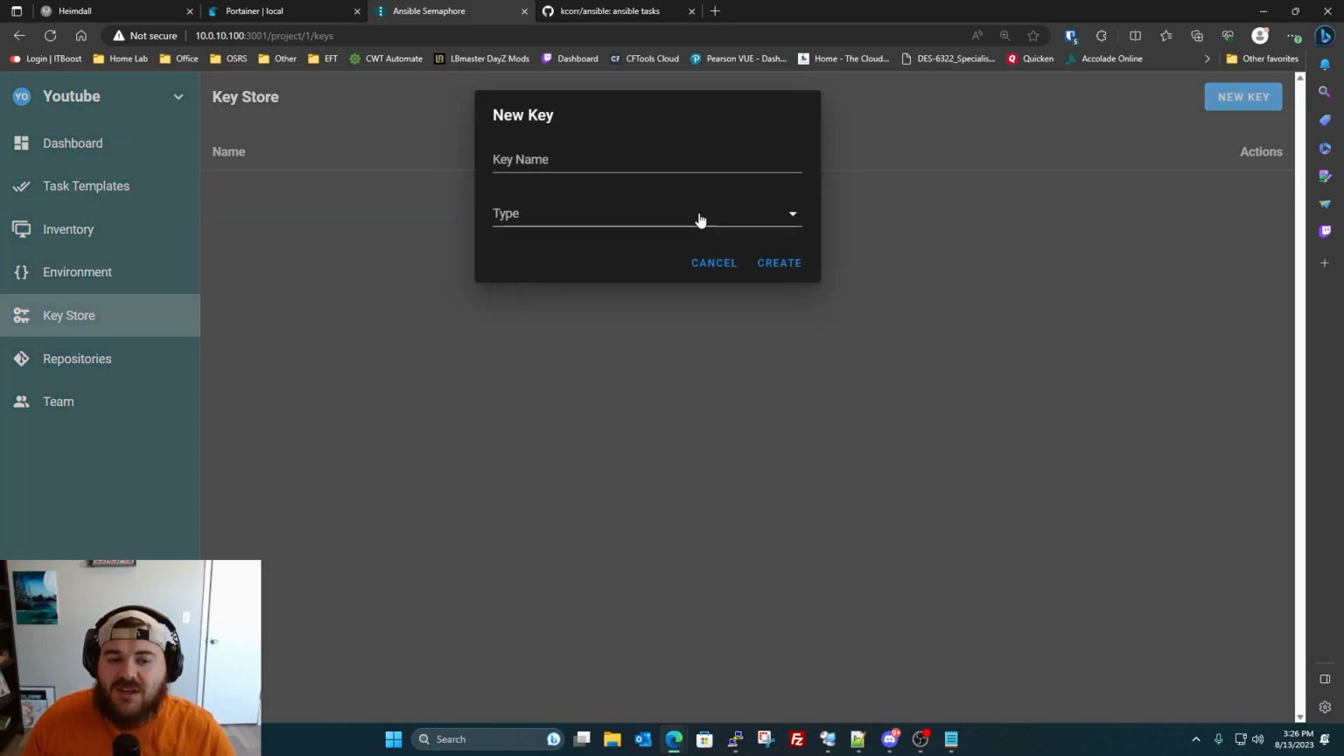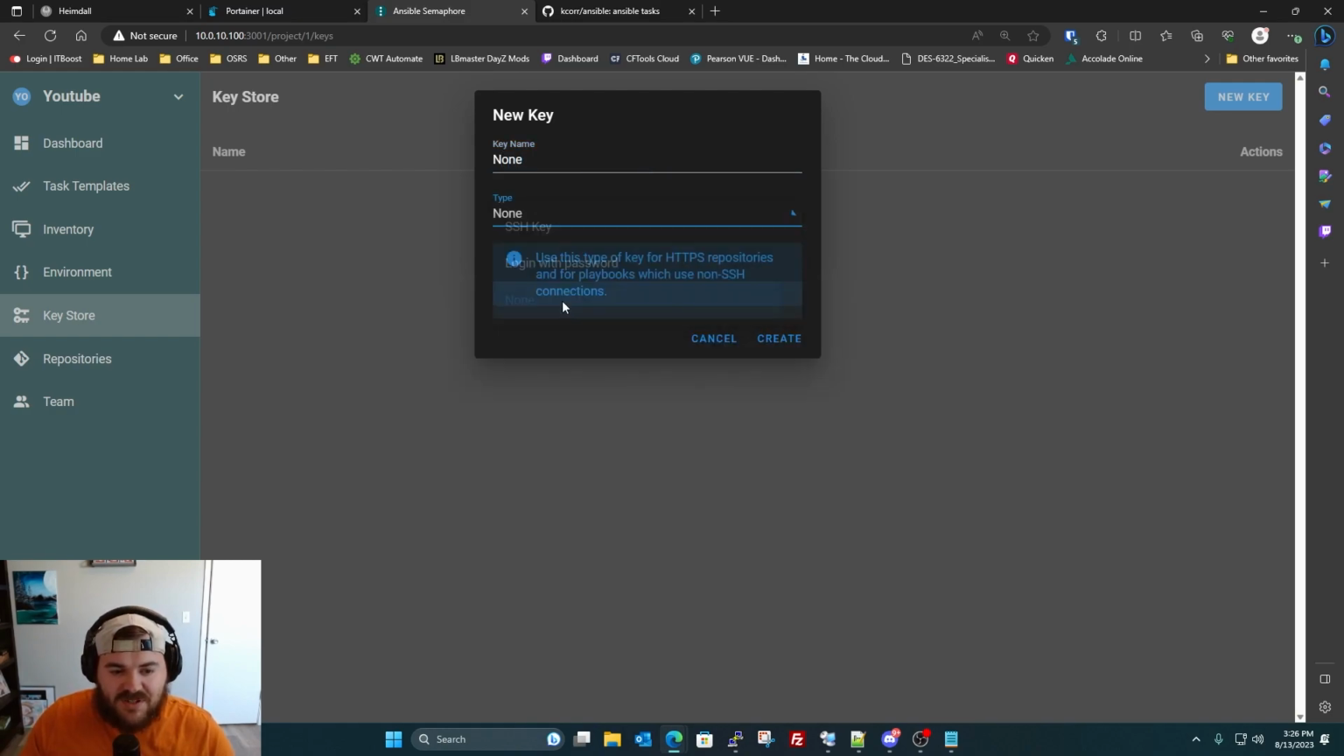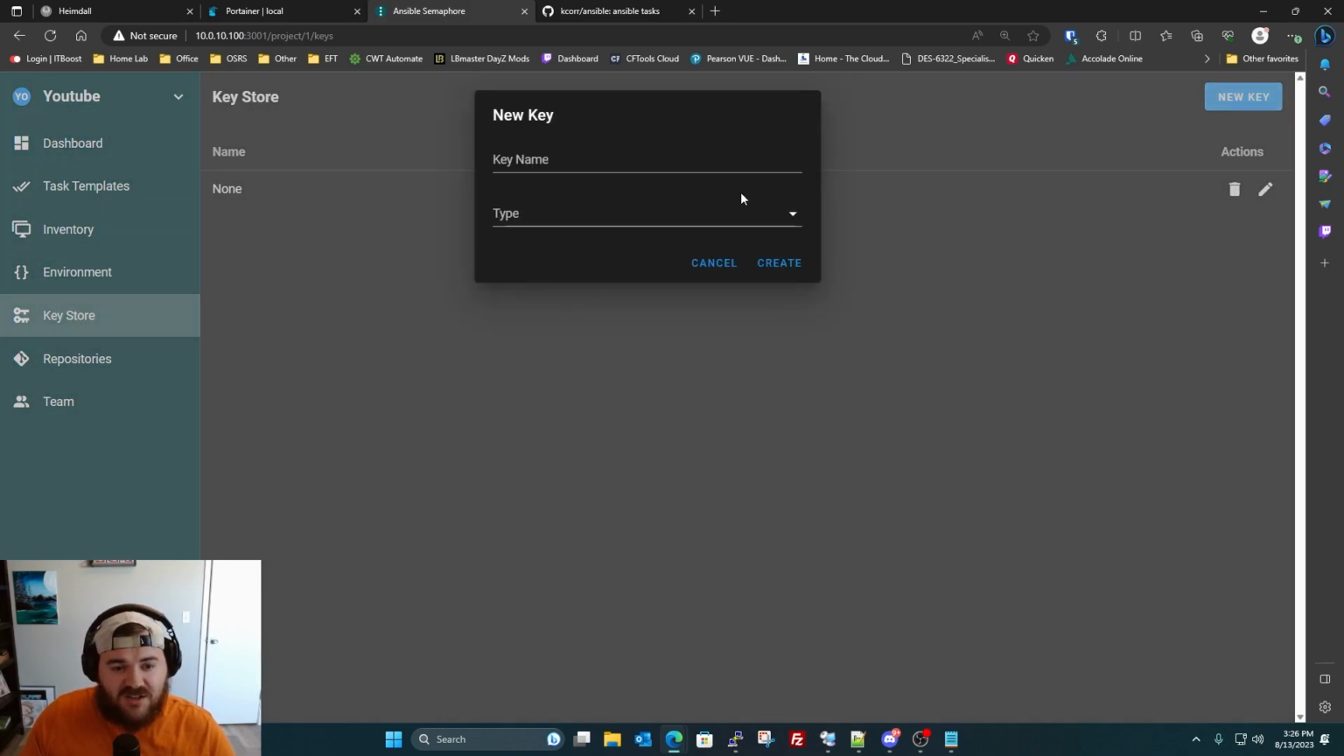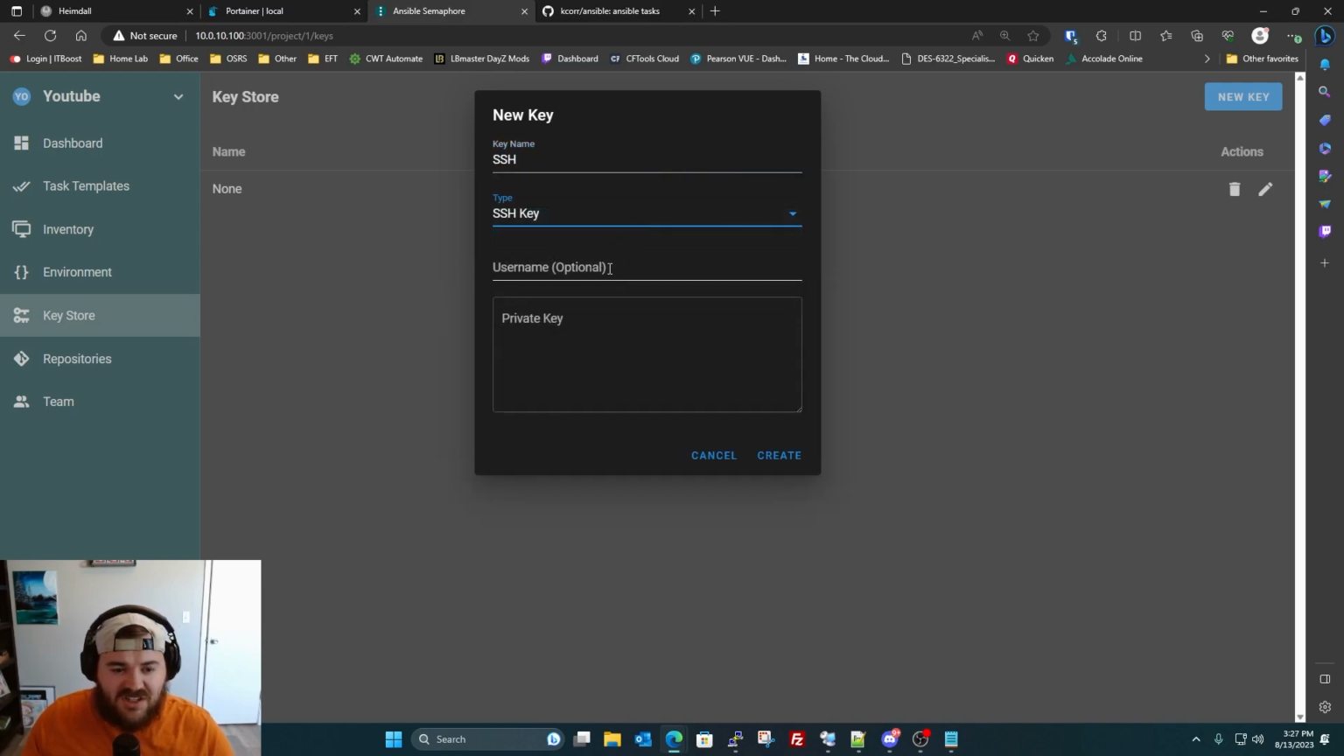So let's hit new key. Let's just start with none. And then type is going to be none. You'll notice it mentions this is the type of key for HTTPS repos and for playbooks which use non-SSH connections. So that's done. Then we're going to create our SSH key. I'm going to title this SSH key. And then the username, in my case, is DevOps.